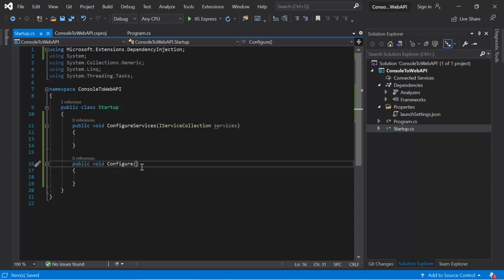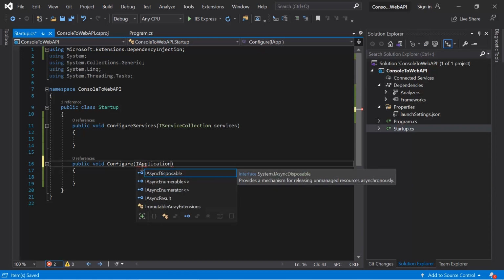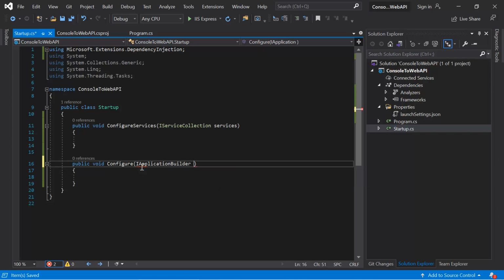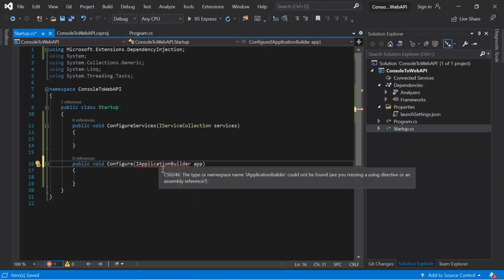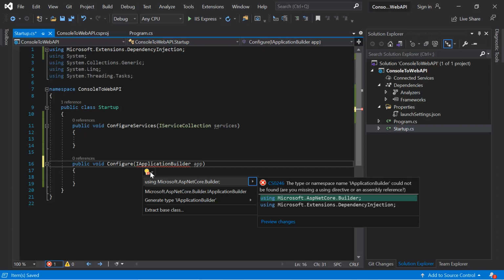And for that we can use the IApplicationBuilder. This is available in Microsoft.AspNetCore.Builder.